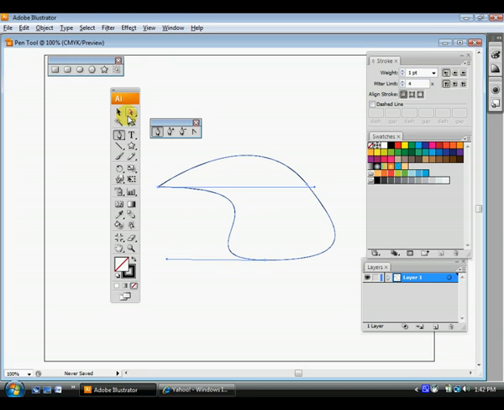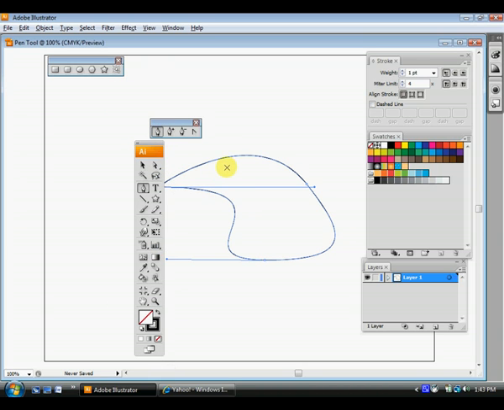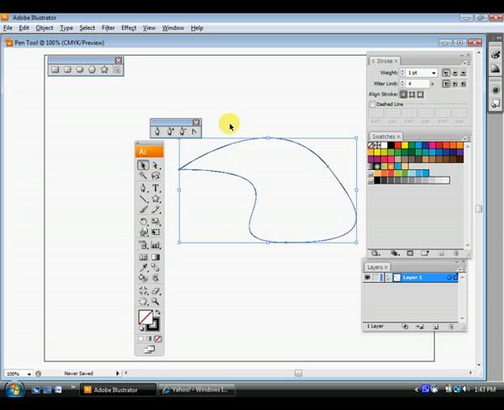Don't forget to click back on your black arrow when you're done. That's another mistake students make, is they just click again and then it does some weird stuff and messes them up. So click back on the black arrow. Now you can move that around.